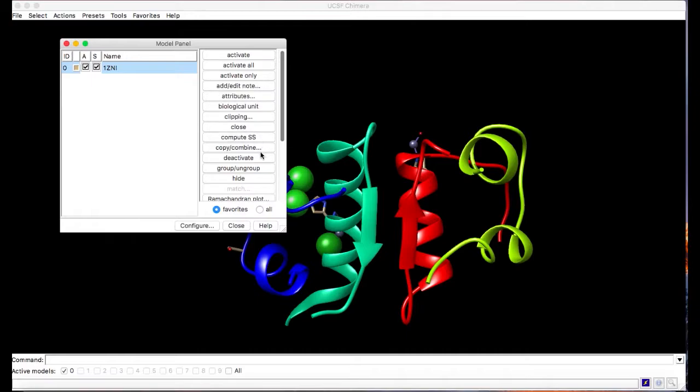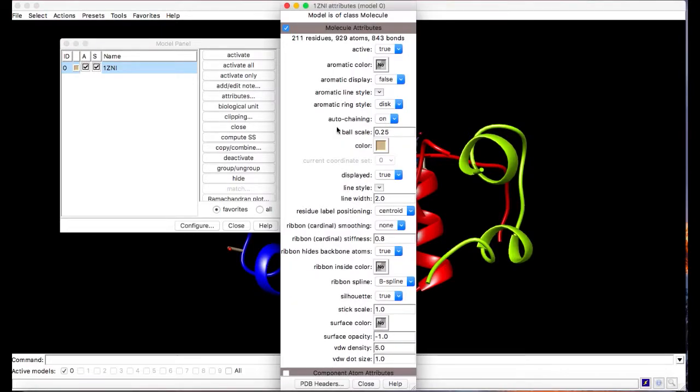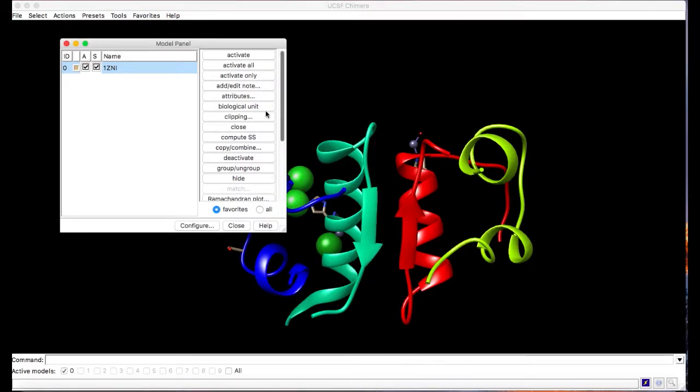Activate, deactivate right here. If not, you have attributes here. So all the different settings, van der Waals, aromatic size, so all your models are going to have the same setting, so whenever they're going to be changed, it's going to be the same, differently to doing individually everything through action, change the setting. Okay, you can close, biological unit.